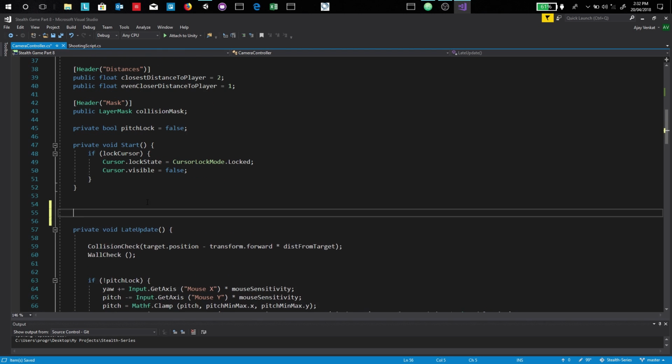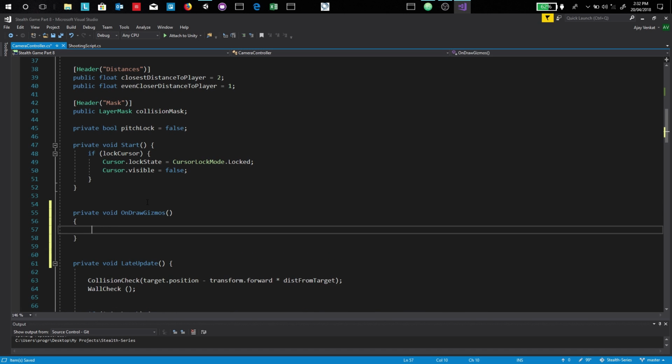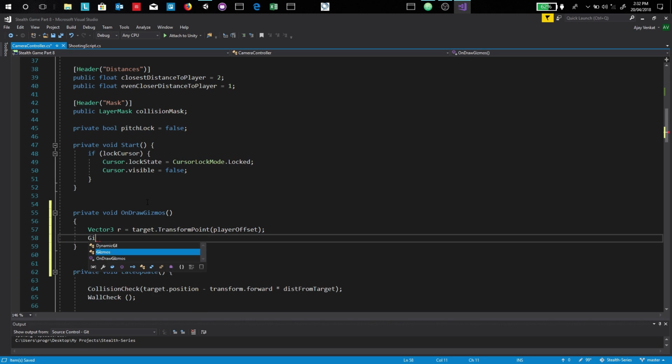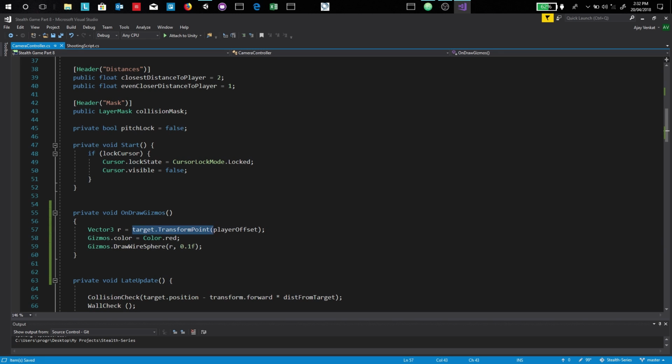So before we code, I just need to make sure that we have a private void OnDrawGizmos function, and we just want to visualize where this player offset is. So let's say Vector3 r is equal to target.TransformPoint(playerOffset); Gizmos.color = Color.red; Gizmos.DrawWireSphere(r, 0.1f). So we're just going to pass in a TransformPoint of the player offset.